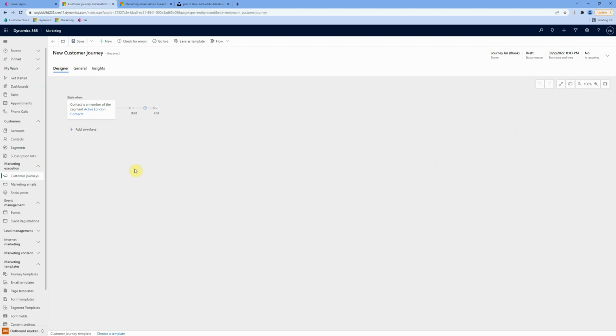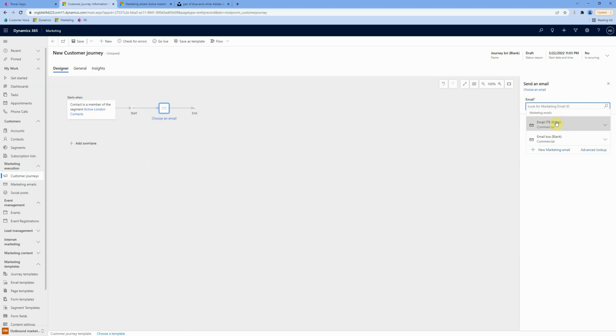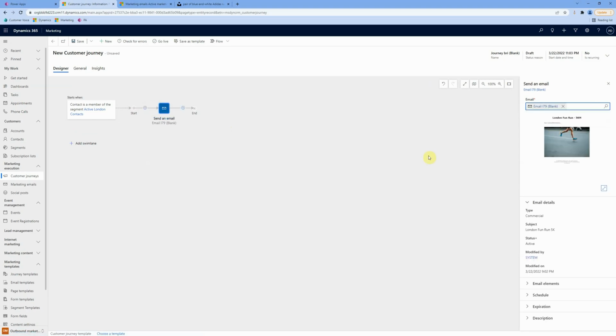Now we've defined our audience, we can then begin defining our actions. You can do this by selecting the plus icon between the start and end. The first action we want to do is send a new email. Select Send an Email action, and then select the marketing email on the right-hand side for the one we just created. Now we've sent the email, we then want to create a task if this email hard bounces.